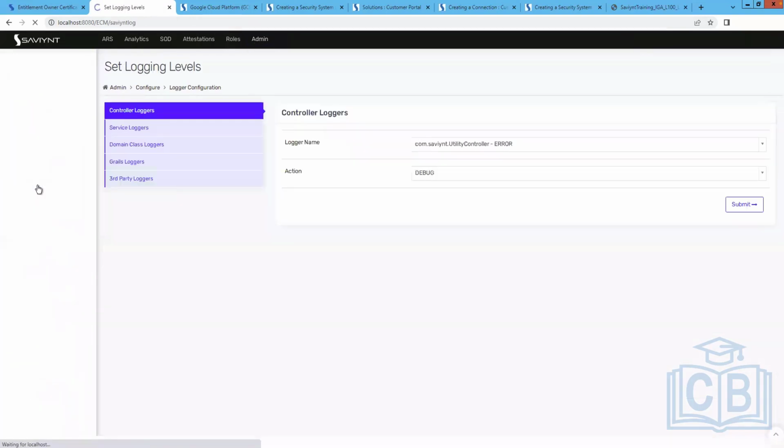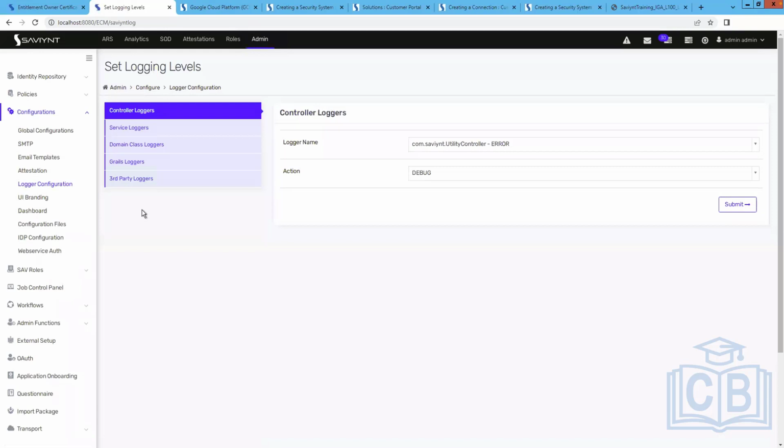The next and a very important topic is logger configurations. I think this is something that most of us usually understand, that we do have logging capabilities. Be it any IDM tool or even otherwise, you will have a lot of logging capabilities to understand what the errors and problems within the system are. So in Saviynt, you basically have two types of logs.